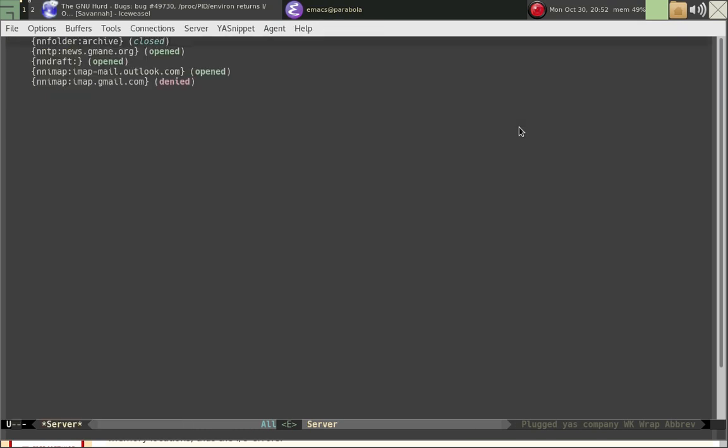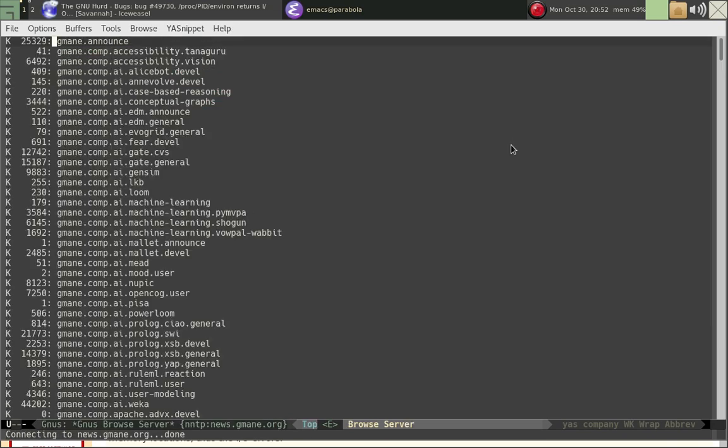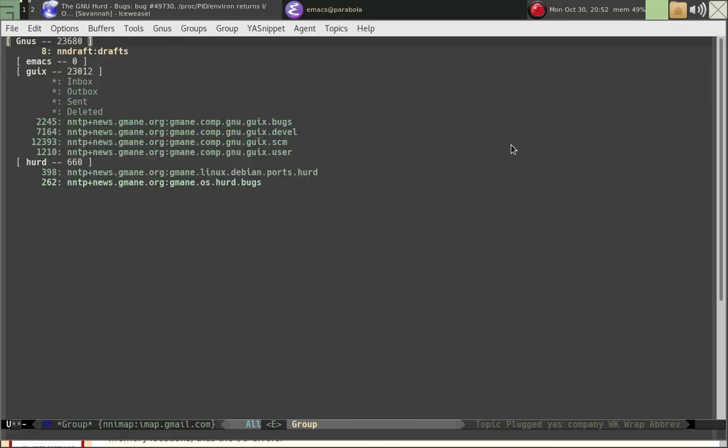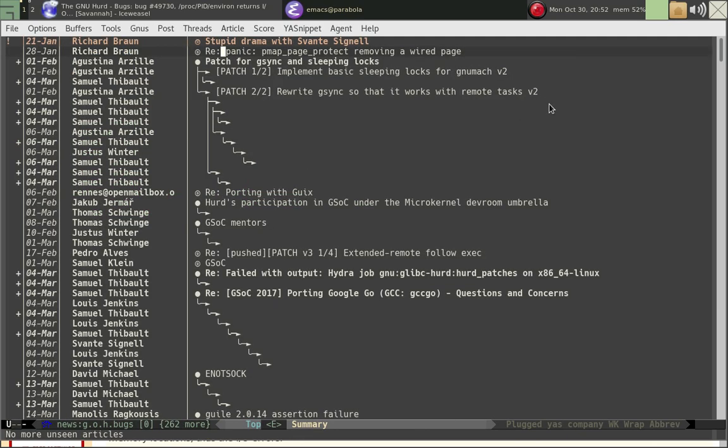Okay, so right now I'm using Emacs. I'm using GNUs. Apparently, a lot of GNU people use GNUs, and I'm going to try to subscribe to... Wait, I probably already have that. Hurd bugs, I do not have. Yes, Hurd bugs. I'll go for all of them, I guess.